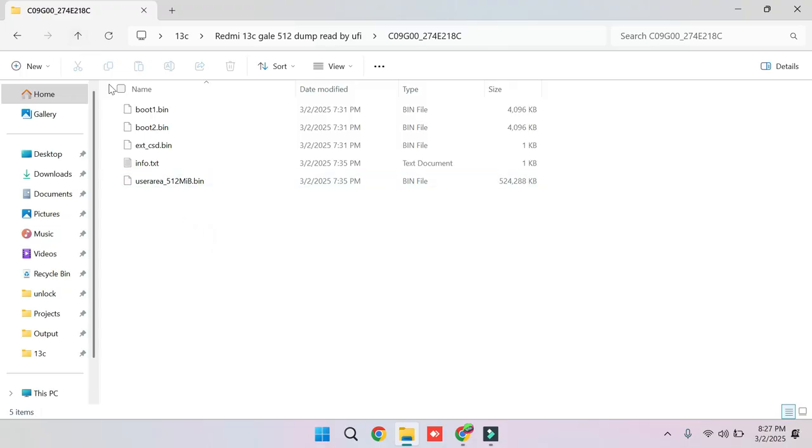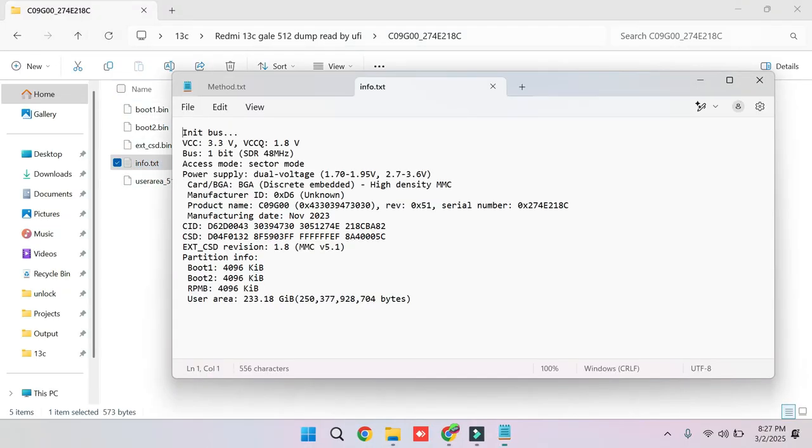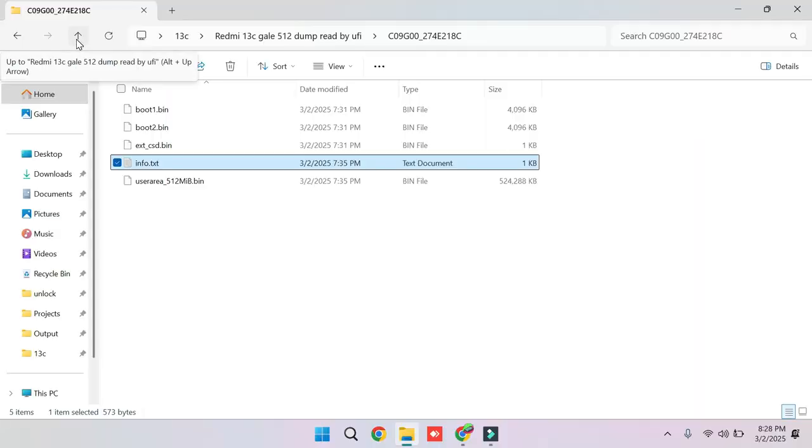Step 2, flash dump file. Once the reset is complete, the next step is to flash the dump file. You can use the UFI software to write the dump. This will restore your phone's partitions.